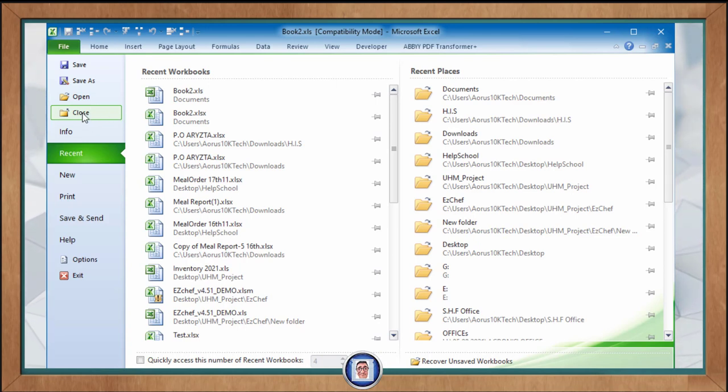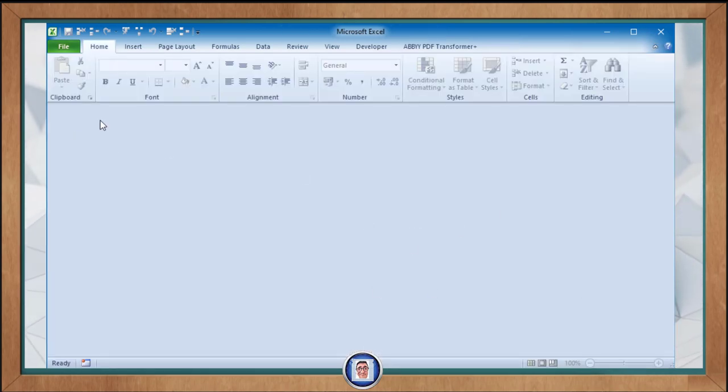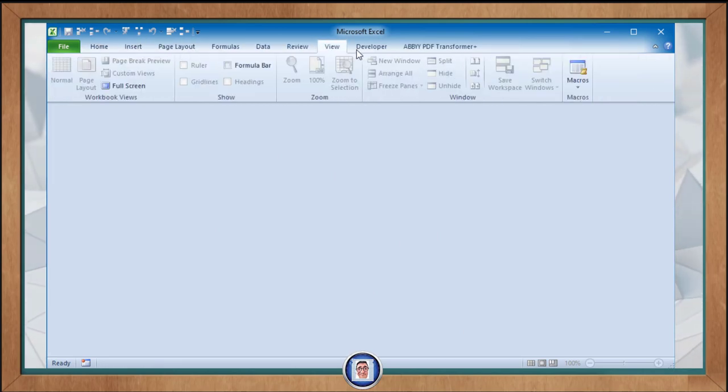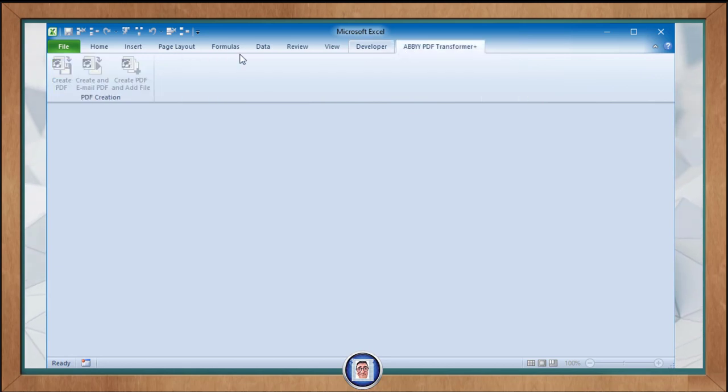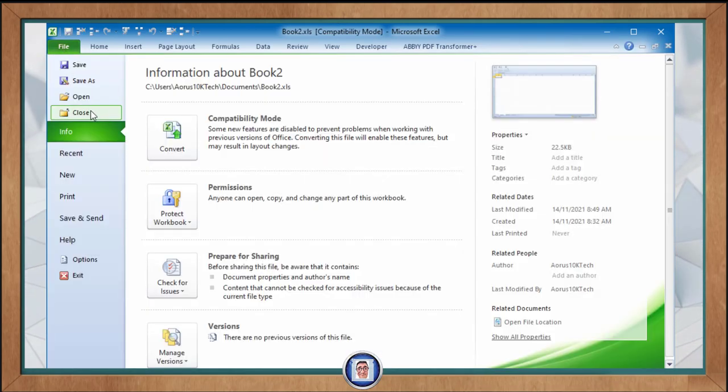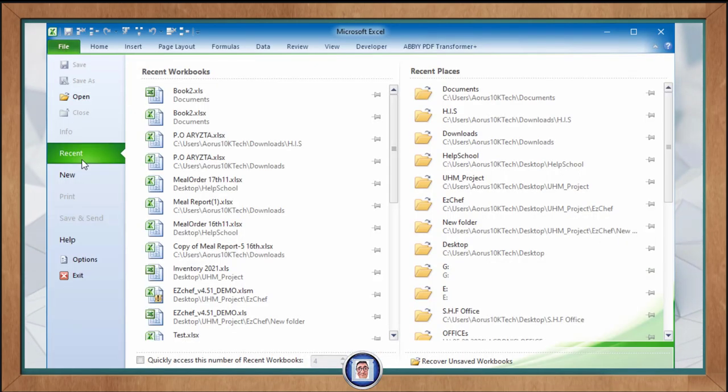Once I click on it, you will see this workbook will close, but not the Excel application. So let's do that. As you can see, you have a blank Excel. Once you are here, you can see everything is grayed out. This is normal because you do not have any workbook open. To open a workbook, as we saw previously, you can either click on the workbook here, or press the Open button.